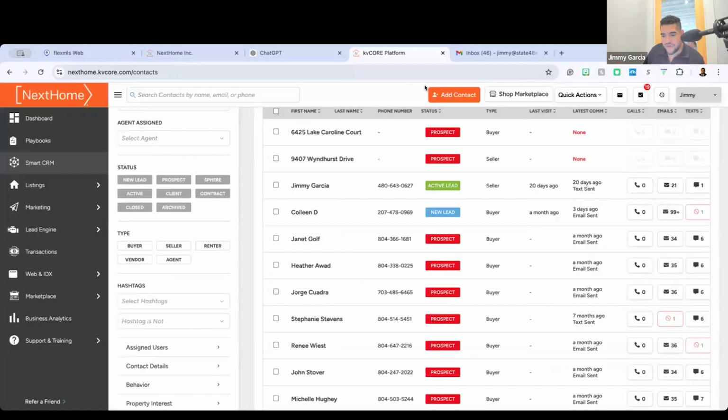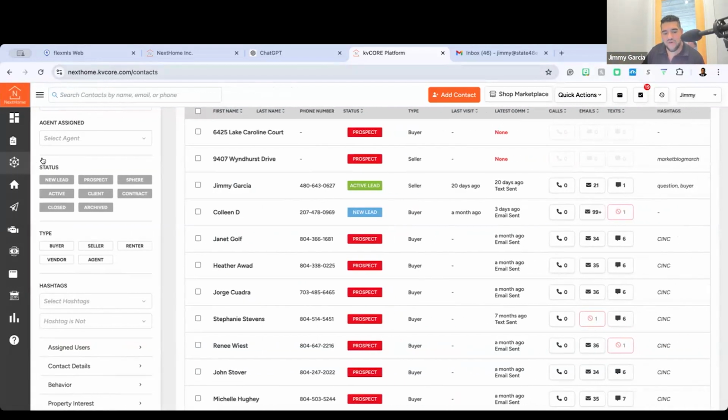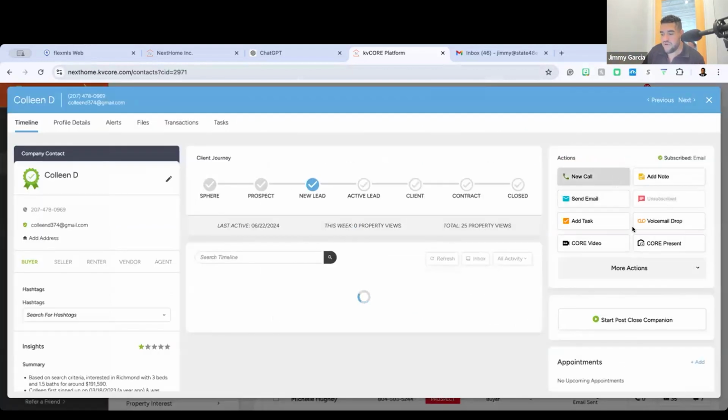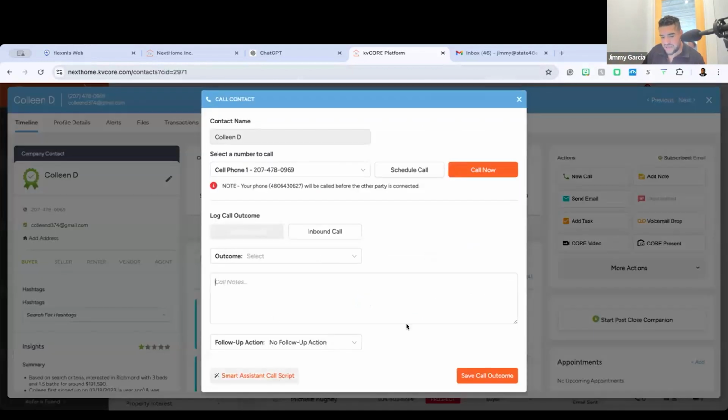Just one more time, I'll keep it very simple for folks just so we don't get too lost. So how did I do that? I went to the left-hand side. We went to Smart CRM. We clicked on whichever lead we're thinking about. So let's say we did Colleen. You click on the new call and you're going to see Smart Assistant call script.